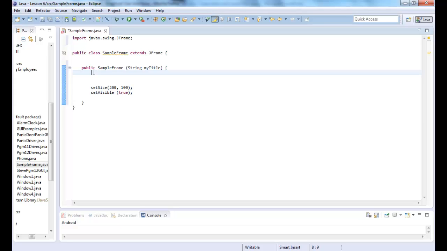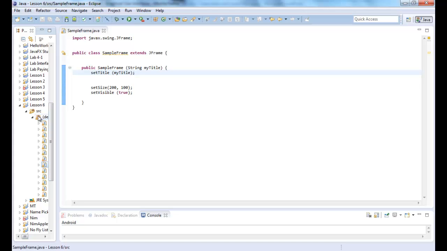Now, what are some of the things I want to do? I'm going to set the title of my window to whatever got passed in. Okay. Now, how about if I do nothing else except set the title, set the size, set it visible? Let me create my main class, or my main method in another class.